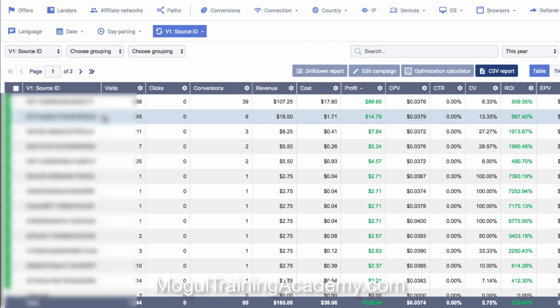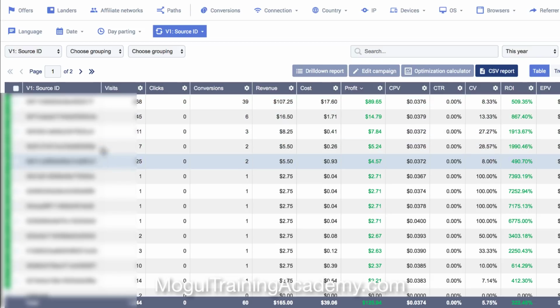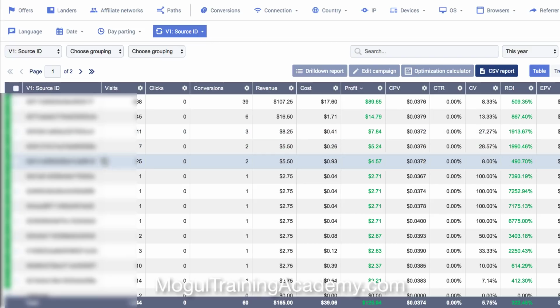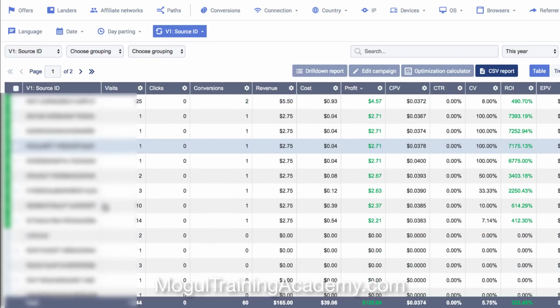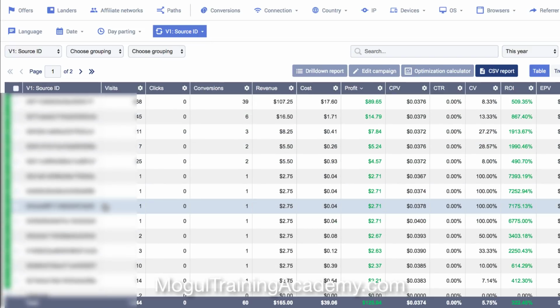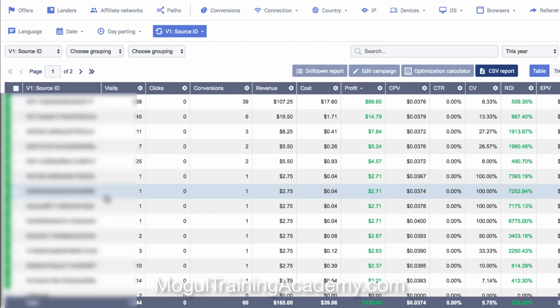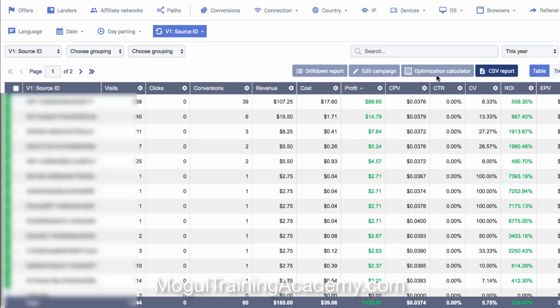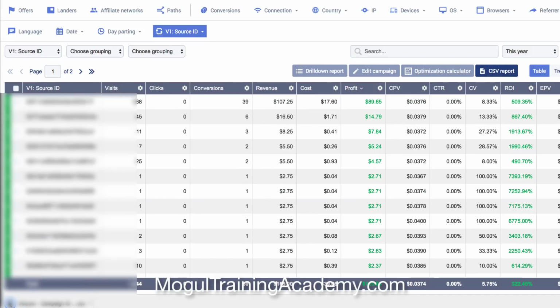So basically, these source IDs I found by running traffic. We can see one of the source IDs sent me the majority of the conversions, while others sent me just a few, and a lot sent me one. So what you want to do is CSV report this, so you can download this as a CSV file. You can pull up this CSV file, and it'll have a list of all these in order like you see here.